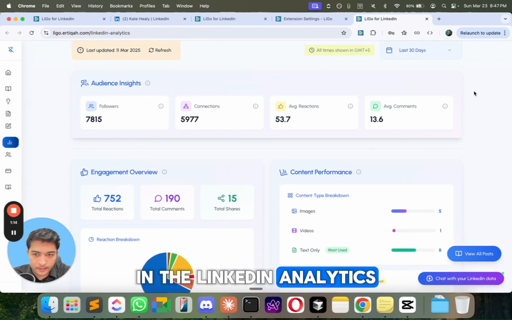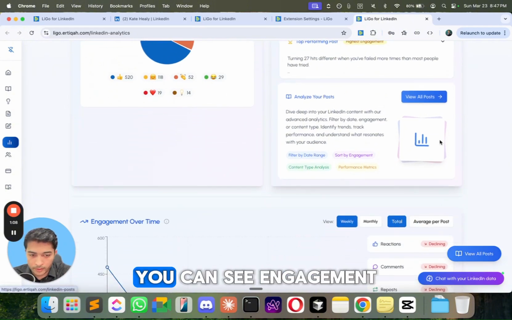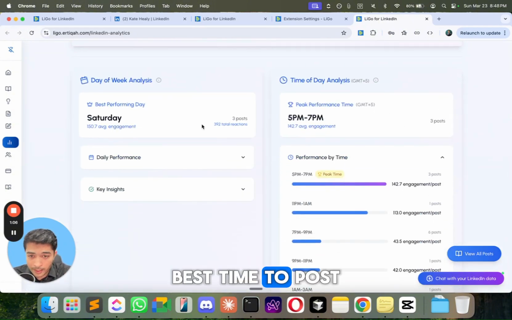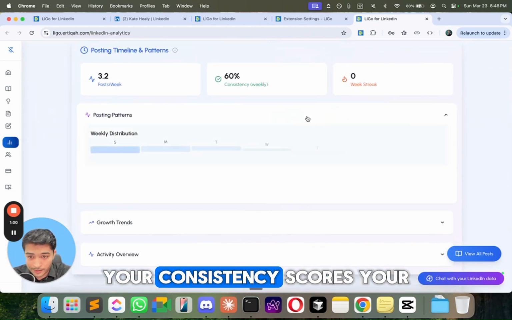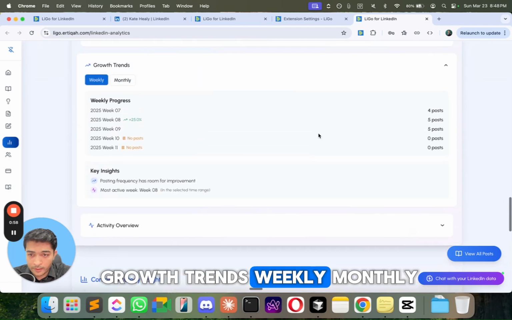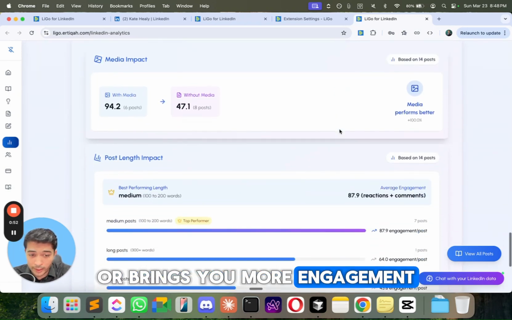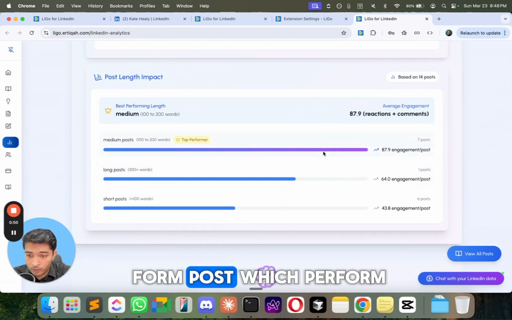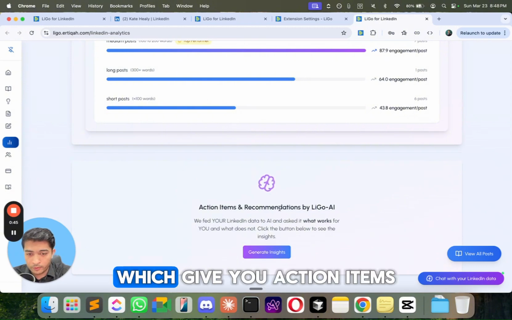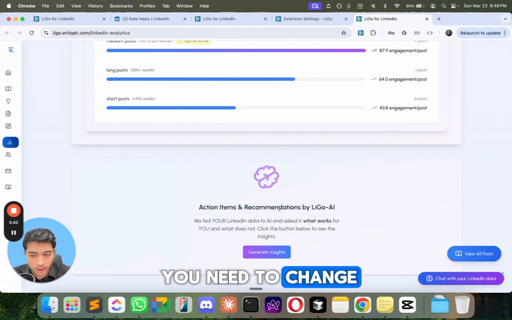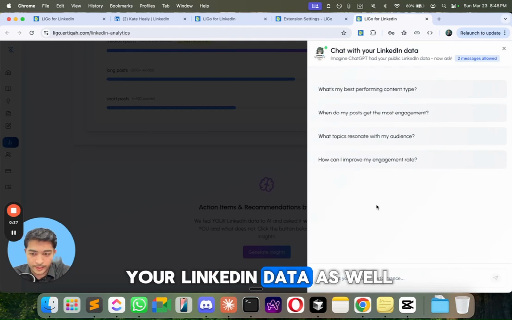In the LinkedIn analytics, you can see information like your top performing post. You can see all of your posts and filter through them. You can see your engagement over time, best time to post, and best day to post for your particular audience based on your past performance, your consistency scores, and your growth trends, weekly and monthly. You can see whether adding media actually adds value or brings you more engagement, and whether long form posts perform better or short ones, and so on. You can also generate AI based insights which give you action items in terms of what you need to change or adapt in your LinkedIn strategy. And last thing is you can chat with your LinkedIn data as well.